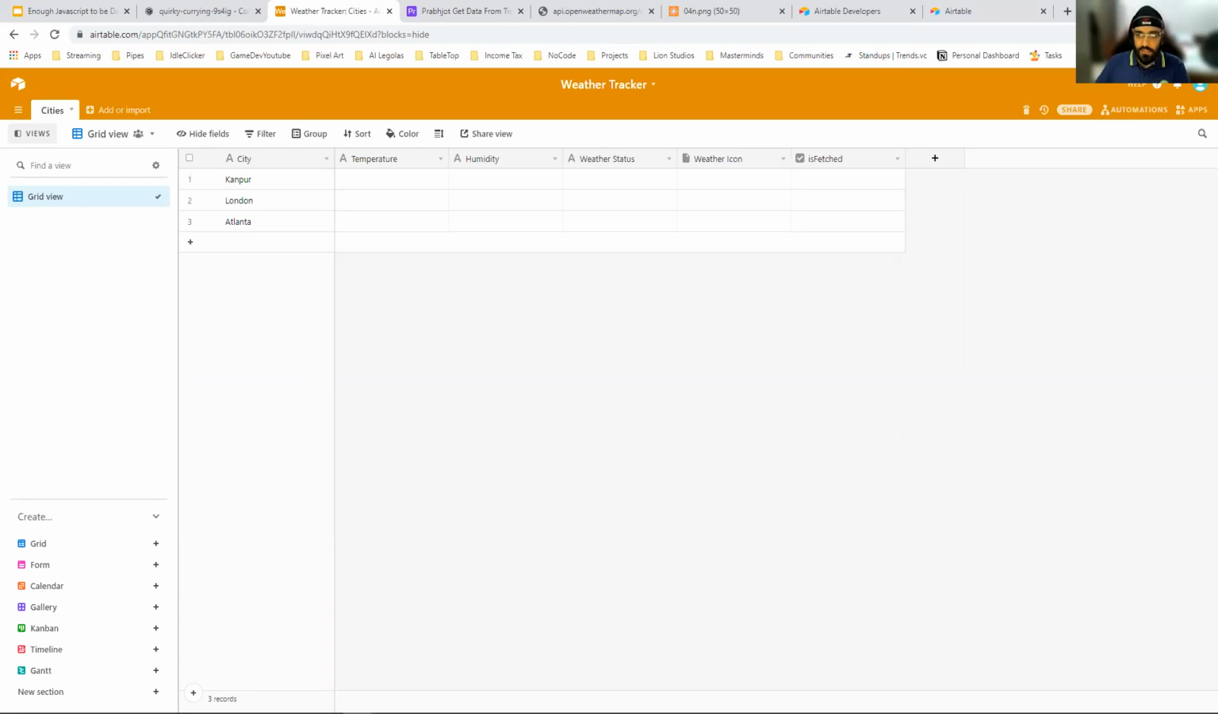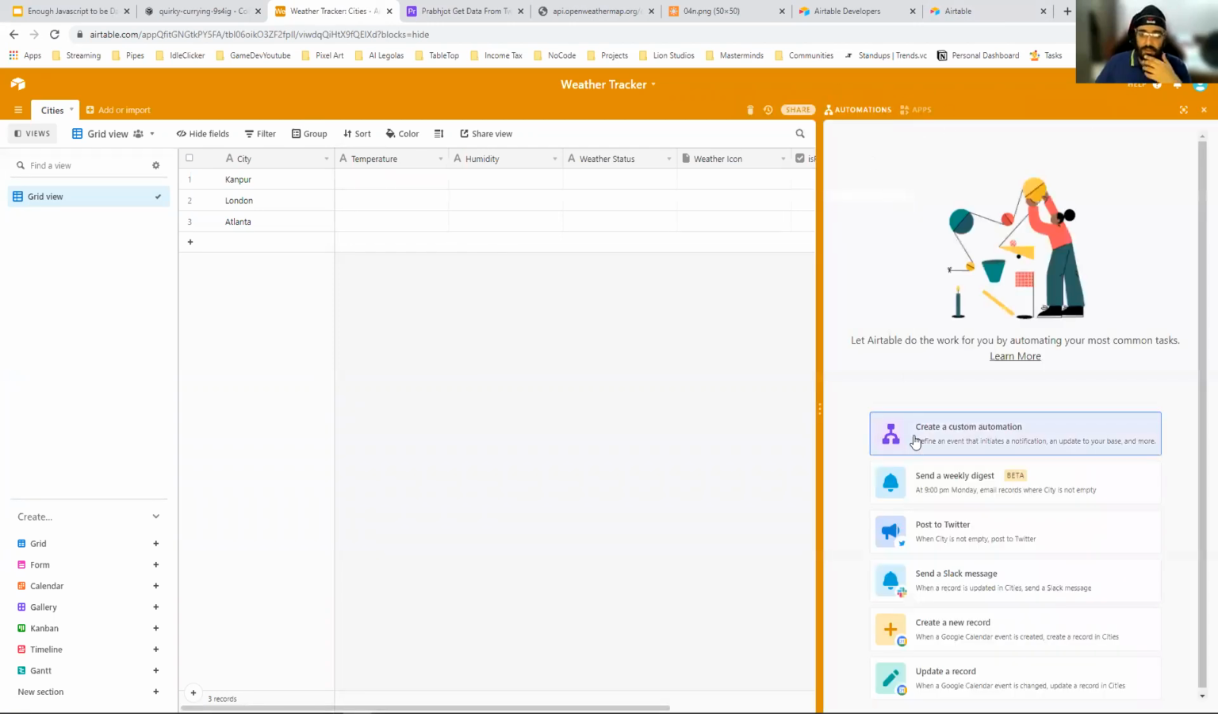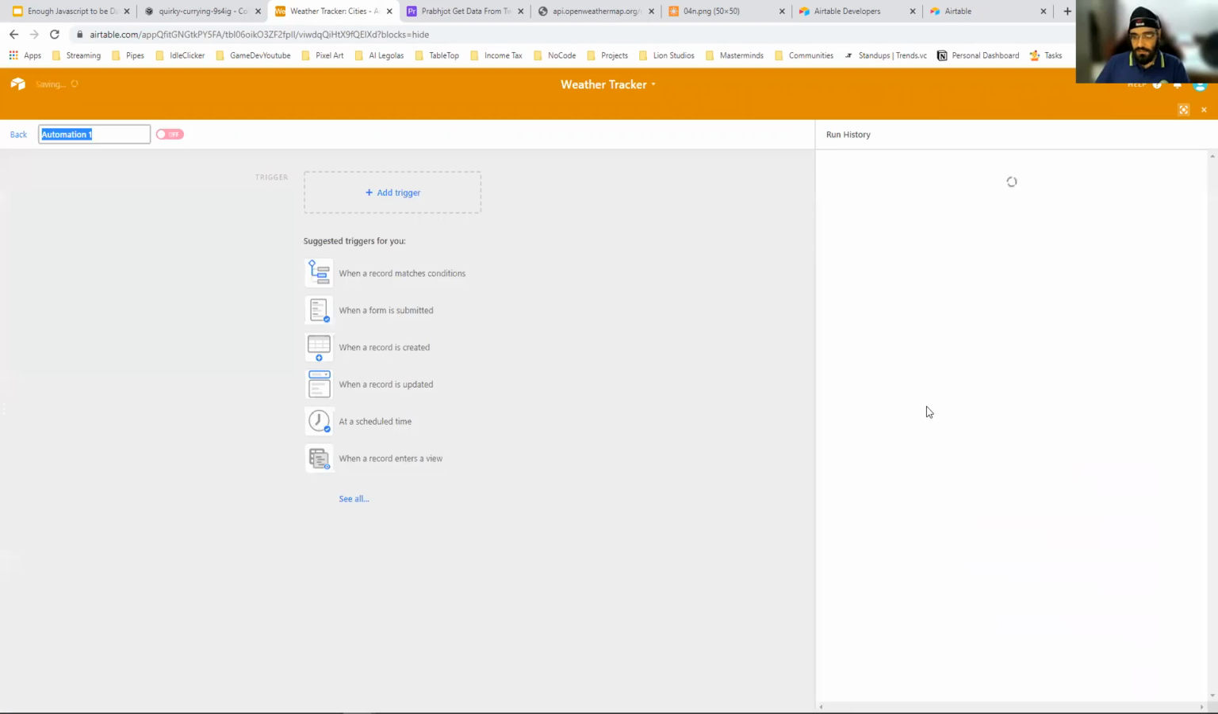When you come to Airtable, there's this small thing on the top right called automations. So one thing to note is that you need a pro account to be able to write scripts. So that's a constraint that is there with Airtable. So we came here and we created a custom automation, and we can name it. We'll name it get weather data. We are also going to create a weather table whenever we run this automation.